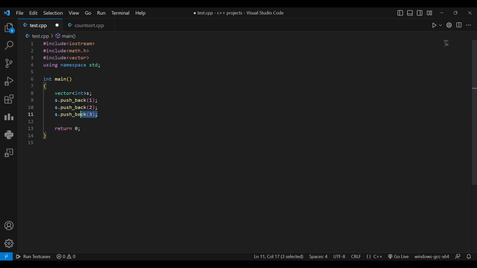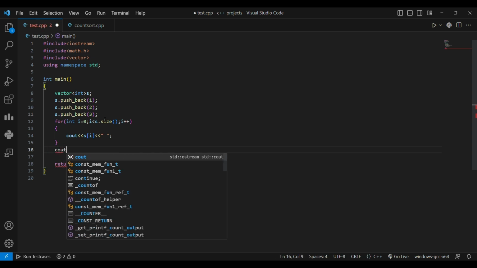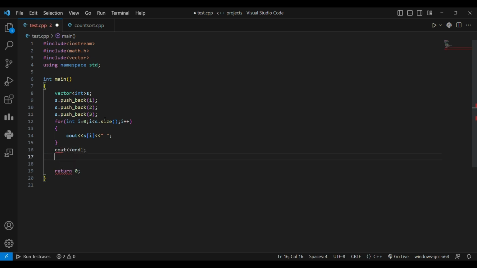How do we traverse our vector? It has three methods. The first is so simple. We start from int i equals 0 and i smaller than s dot size, the size of the vector, and we increment the value and just cout s[i], and simply cout endl. So this is the first method of traversing a vector.